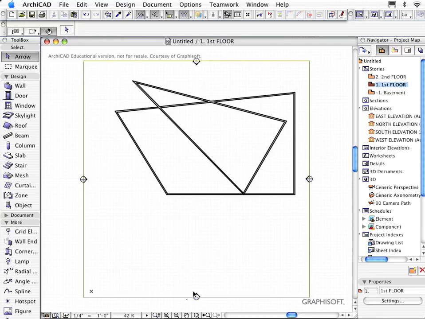Lastly, moving around your window, you have 4 markers. These are called elevation markers. You have a north, east, south, and west, which give you a 2-dimensional view of the outside of your house.